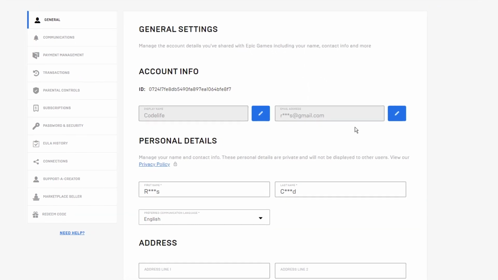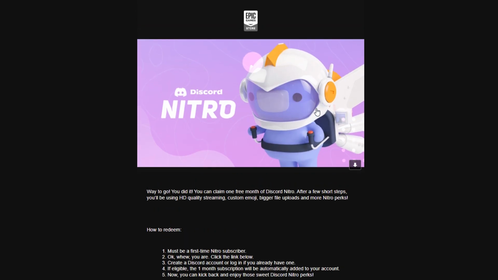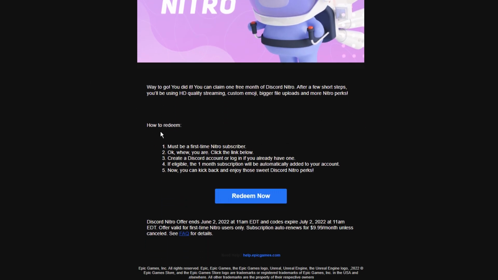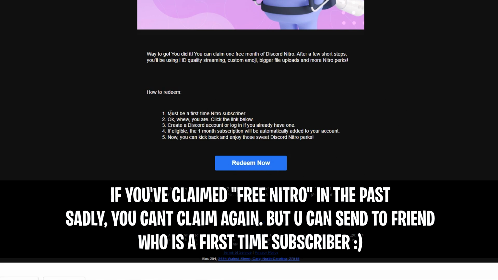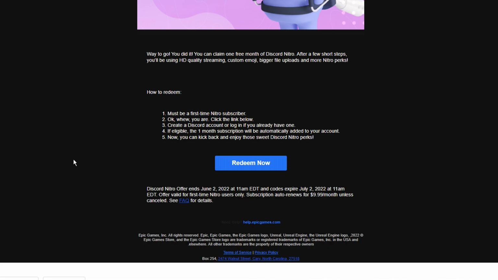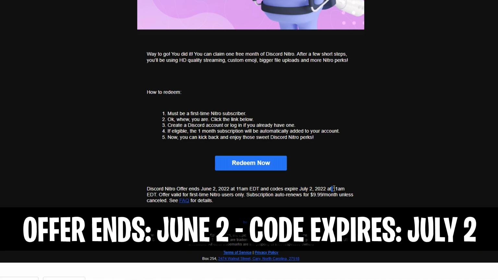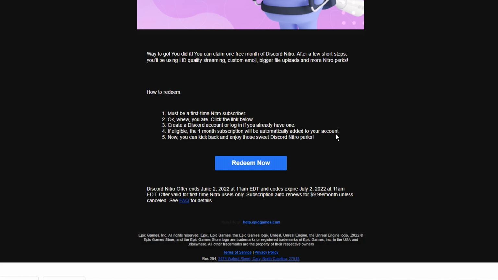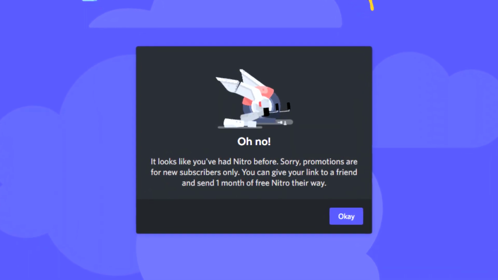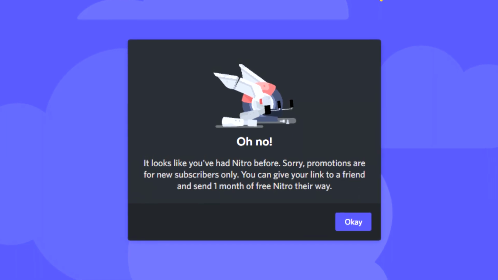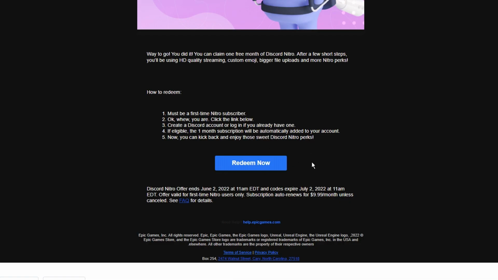Then once you've found out what your email actually is, you want to head over to the email account itself, and you should receive an email from Epic Games that looks like this. It should say Discord Nitro, and it'll give you some brief instructions on how to redeem. Essentially, all you have to do is click the link, but you've got to make sure that you're firstly a first-time Nitro subscriber, so you can't have had Nitro in the past or it will not work. Oh, and in addition to that, you've got until July the 2nd, 2022 at 11 a.m. EDT time zone to actually claim this and add it to either your account or your friend's account, because if you can't redeem this, if you click on it, it'll come up with a message like this saying you're basically already a Nitro subscriber, you have been in the past, so that's all well and dandy, but you can always share that link to whoever out there.